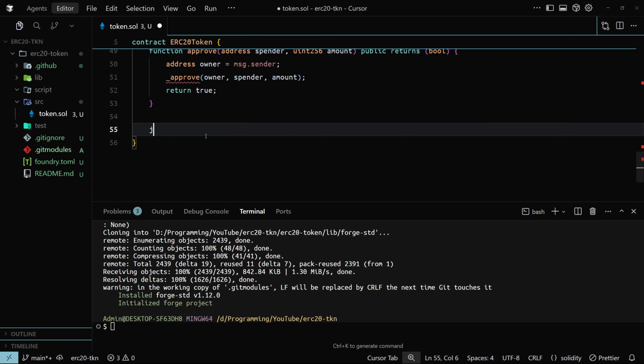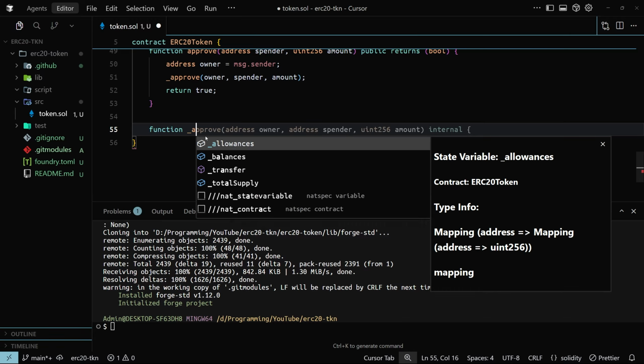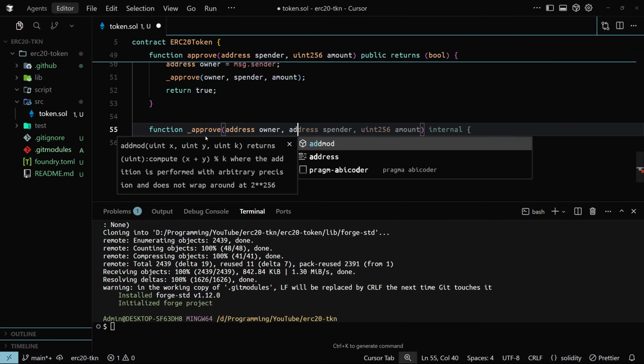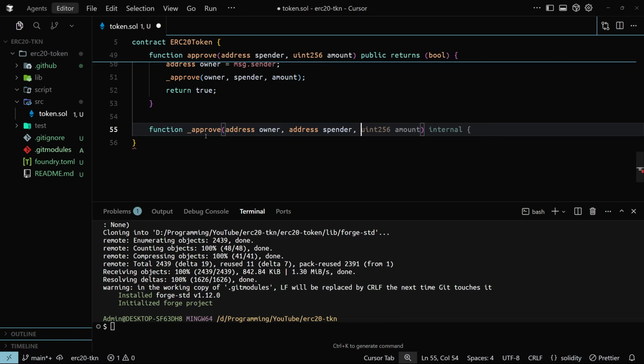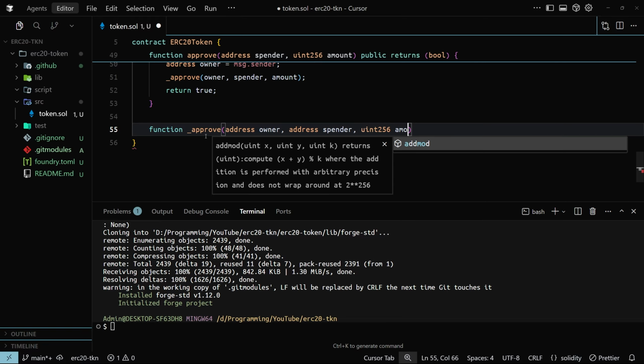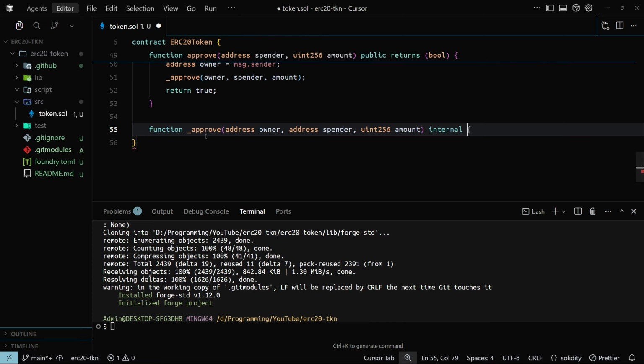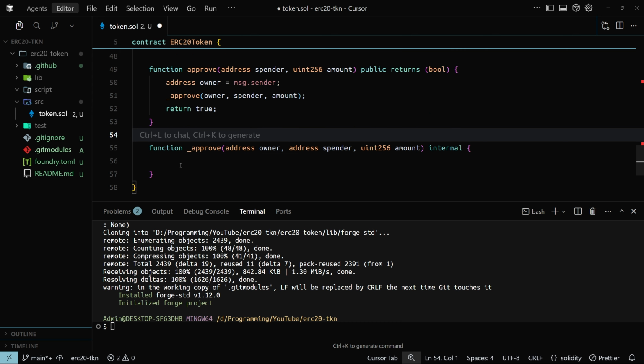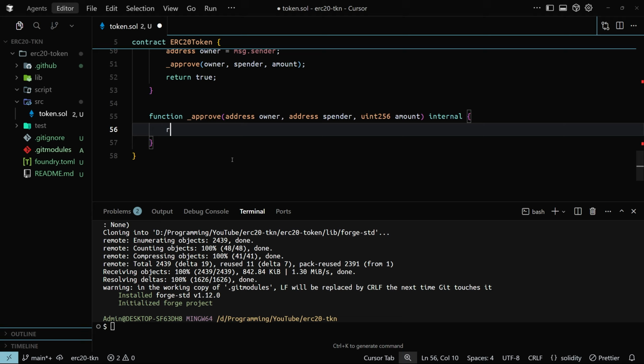Now it's time to implement our approve function, which is going to be an internal function. So we're going to take an address owner, address spender, uint256 amount, and it's going to be internal. So we're actually delegating to an internal function here. This sets how much the spender can take from the owner. So we have two checks again.